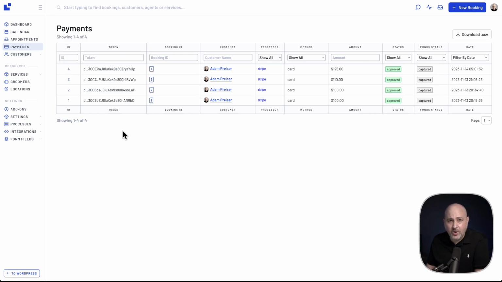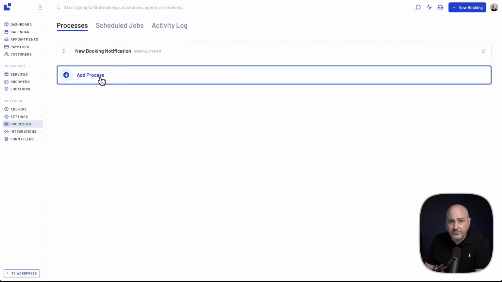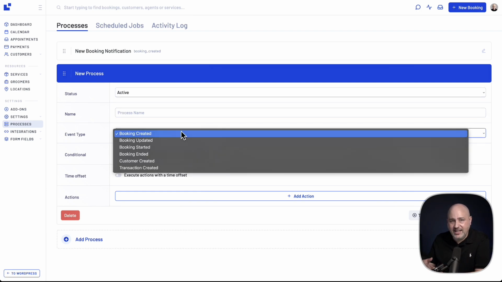And then the last feature I want to highlight, which is probably the most powerful, is right here where it says processes. And what this is, is a complete automation engine. So a process is a workflow. Creating one of these is very simple. First you can enter a name, of course, and then choose the event. And this is what happens that triggers this. So it can be when a booking is created.